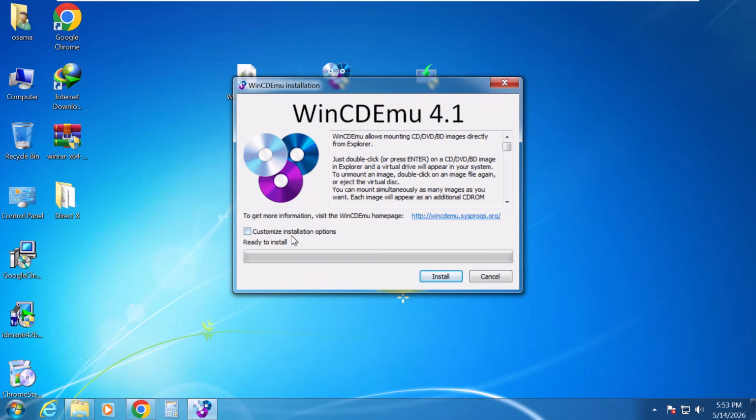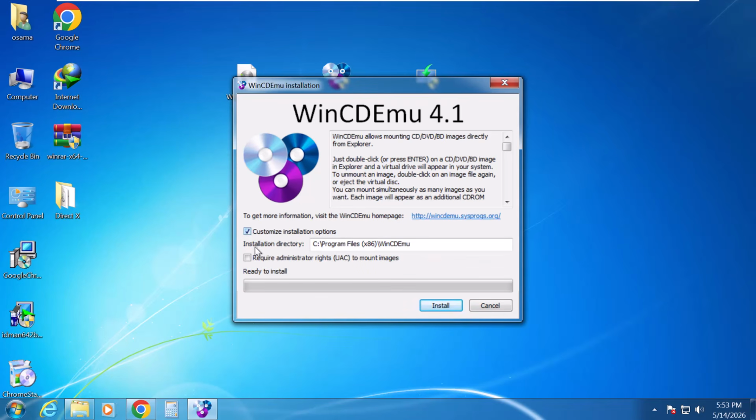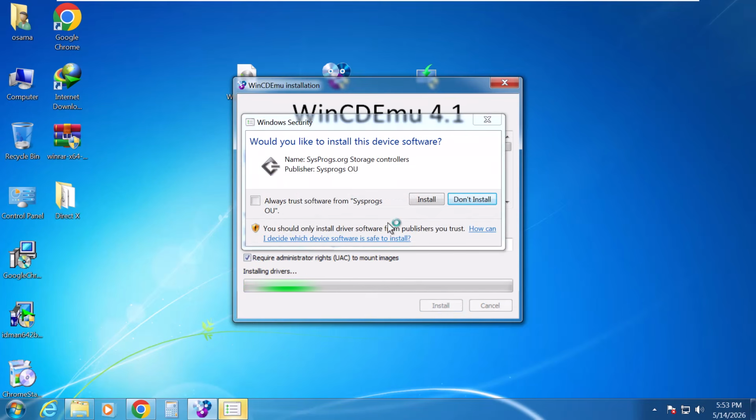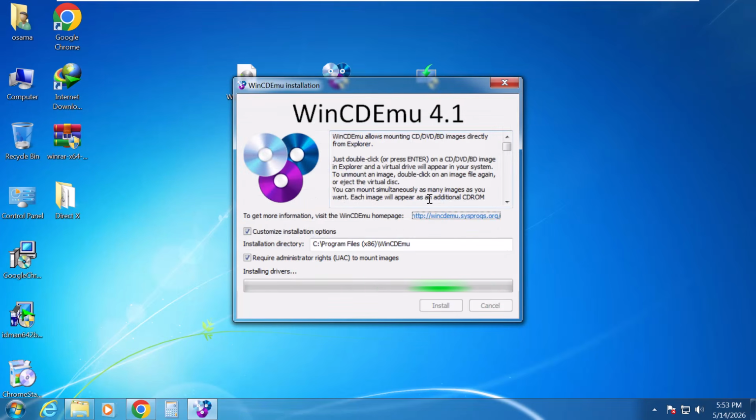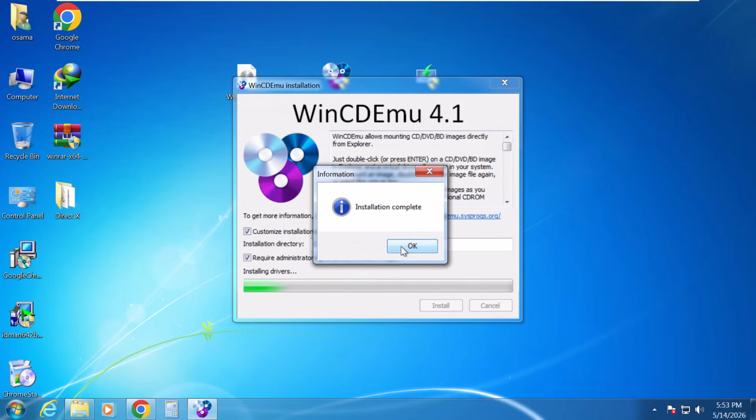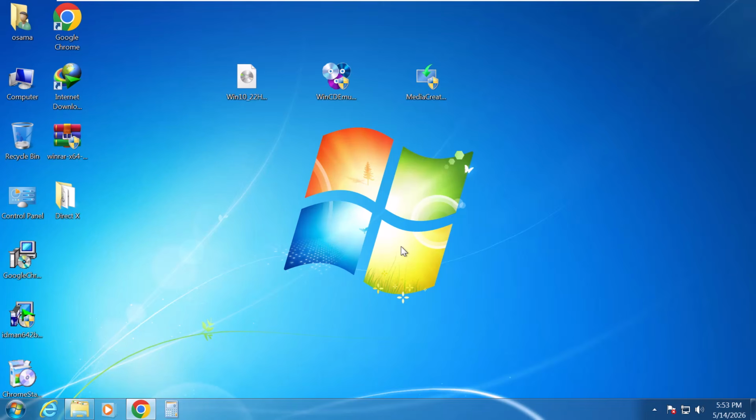Here I will check this box. Then check the other box. Then we click on Install. If you see this warning, click Install again. After the installation is complete, we now go to the Windows 10 ISO image and right-click on it.